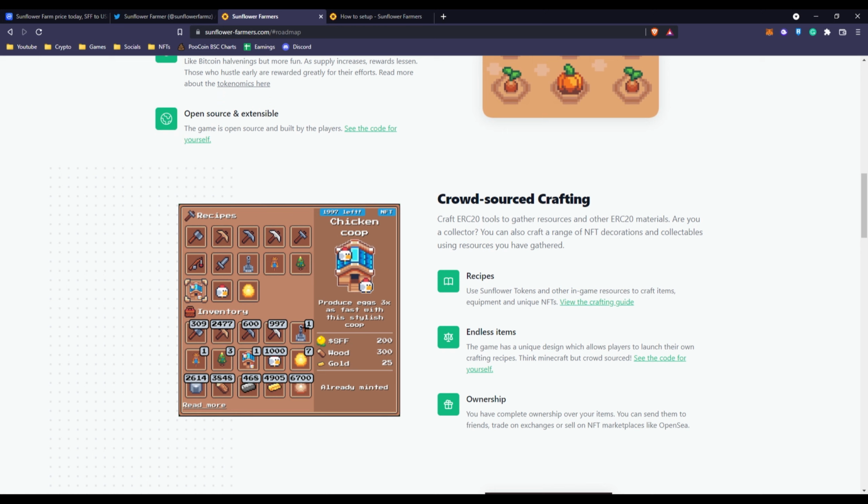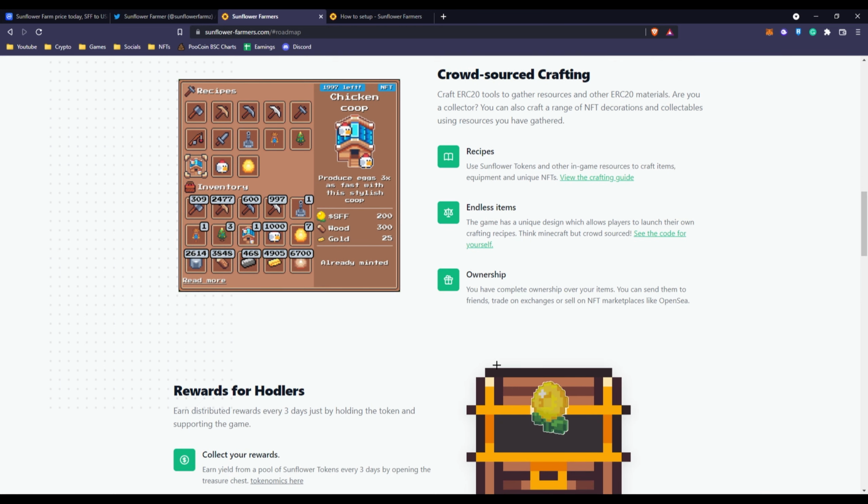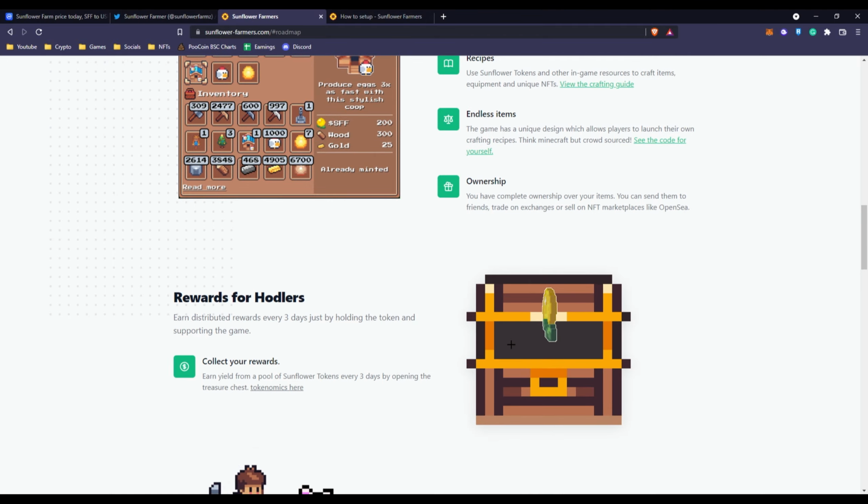Crowdsource crafting. As you can see, you can craft a bunch of different things. I'm gonna be honest, that looks exactly like the Minecraft iron bar, but whatever. You can see craft ERC-20 tools to gather resources and other ERC-20 materials. Are you a collector? You can also craft a range of NFT decorations and collectibles using resources you have gathered. You got the recipes, the endless items, the ownership of your items. So you can sell them on the NFT marketplaces like OpenSea, which I did not expect, but I guess you can, and that's cool.